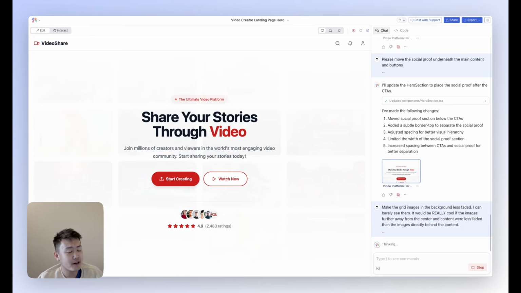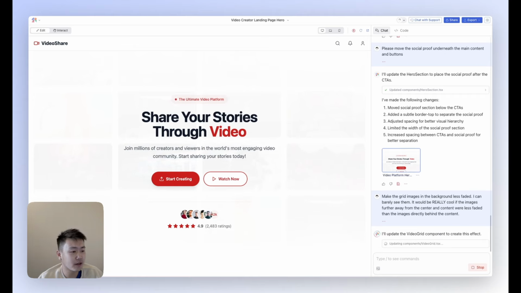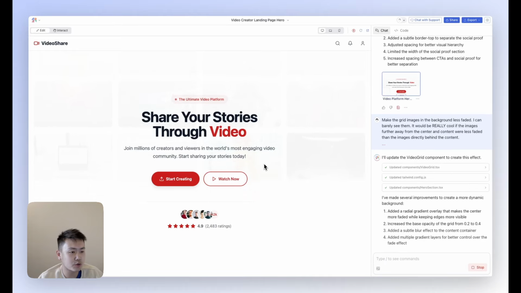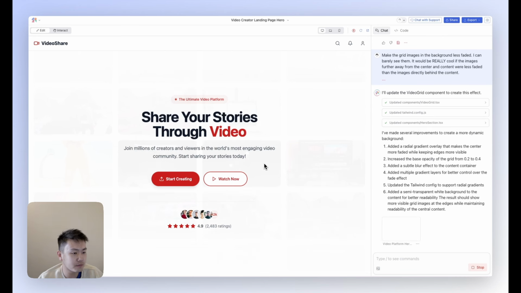So this is the prompt that I ended up going with. As you can see, I actually kind of gave it an idea of like, hey, I think it would be really cool if the images towards the side of the screen, like towards the edges, were less faded. I think the main reason why the AI faded it so much is so that the main content has good contrast with the background and makes it really easy to read.